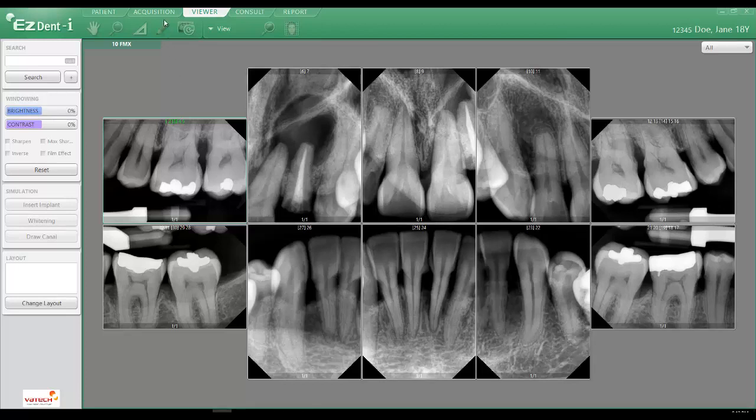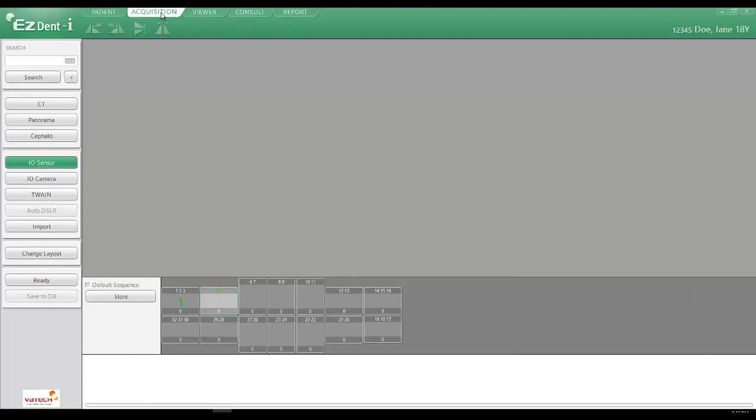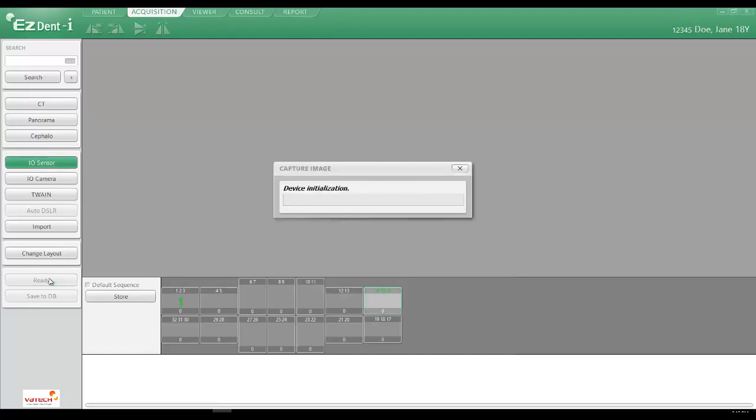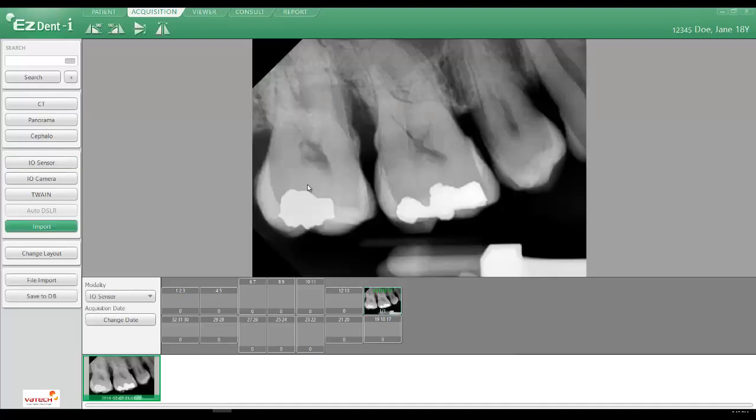In order to do a retake, simply click on Acquisition, click on the image frame, and then from there click on Ready. Capture your desired image, save the image to your database.